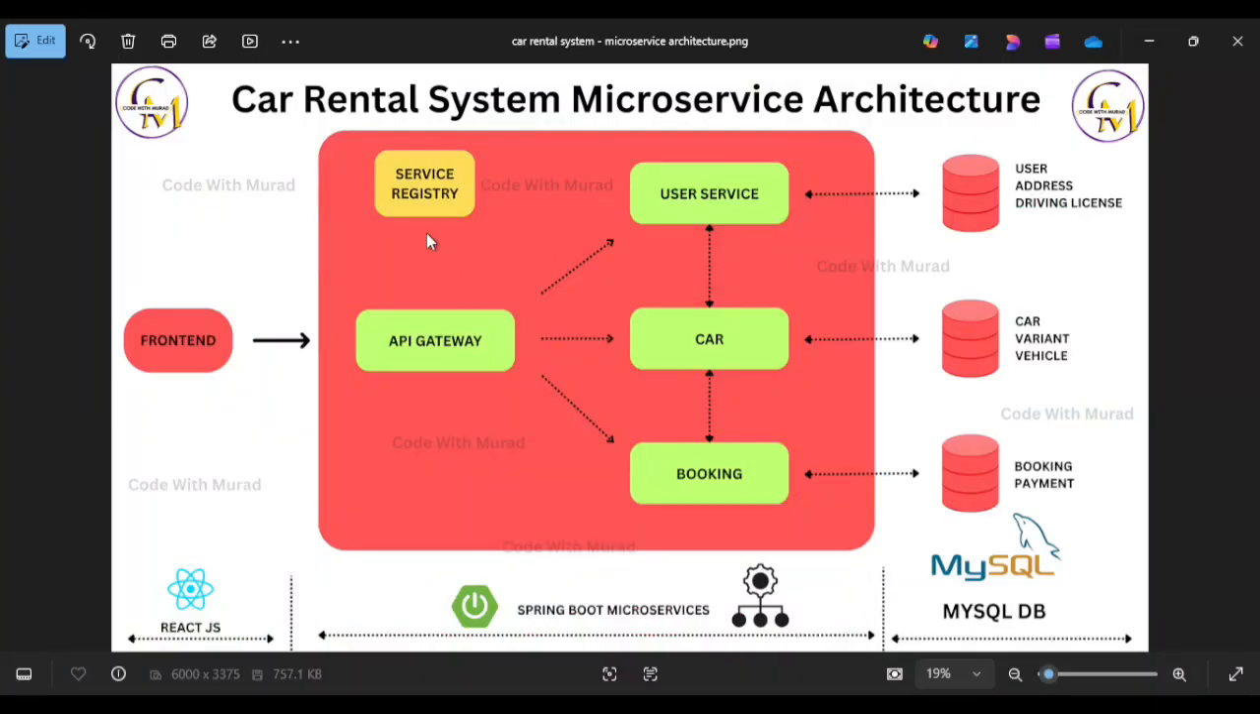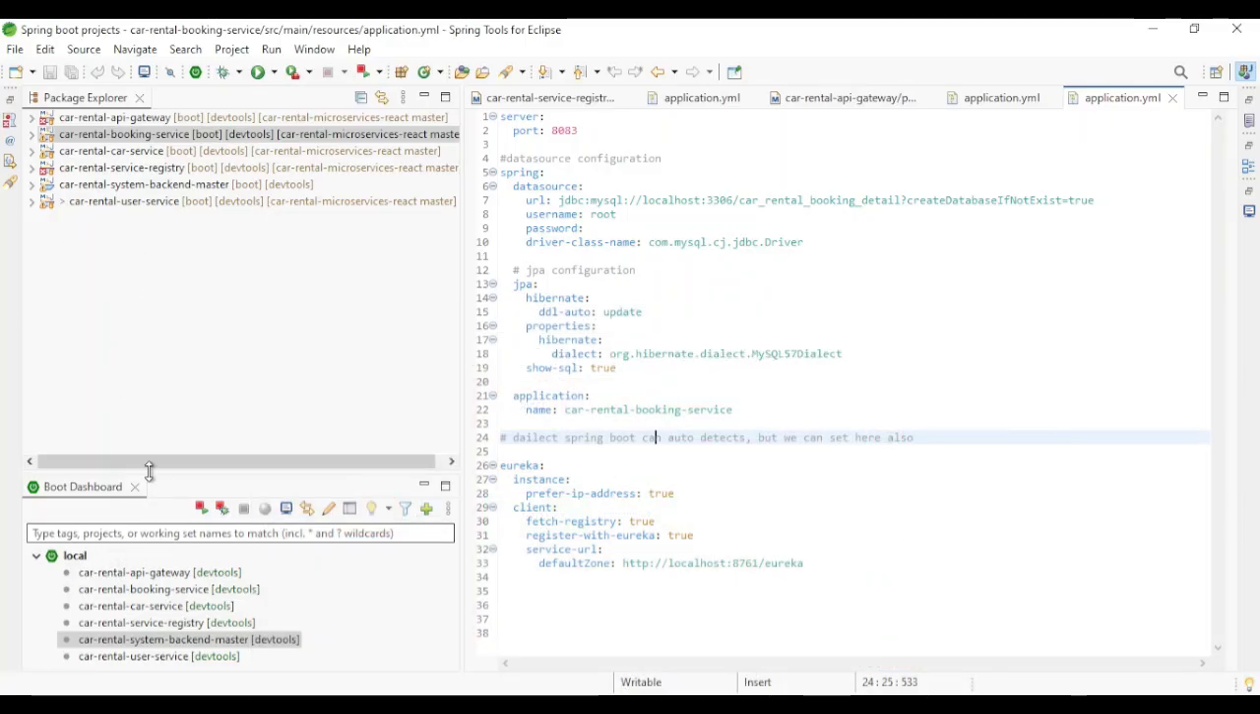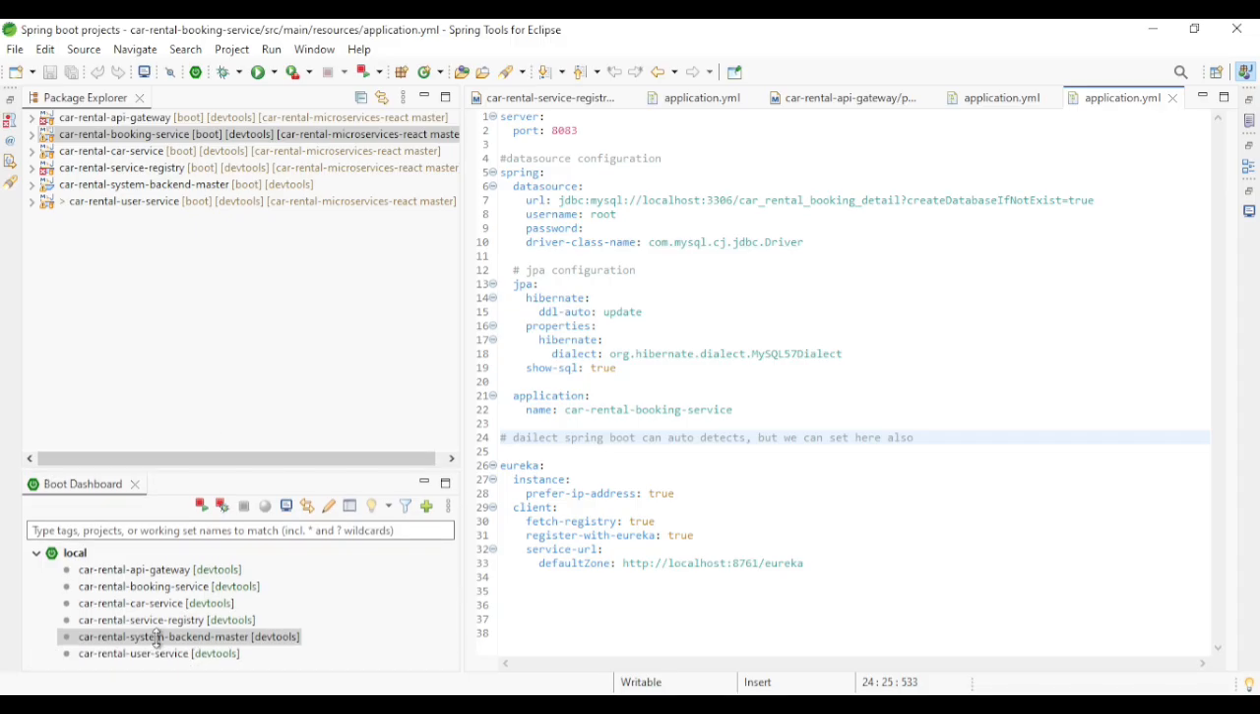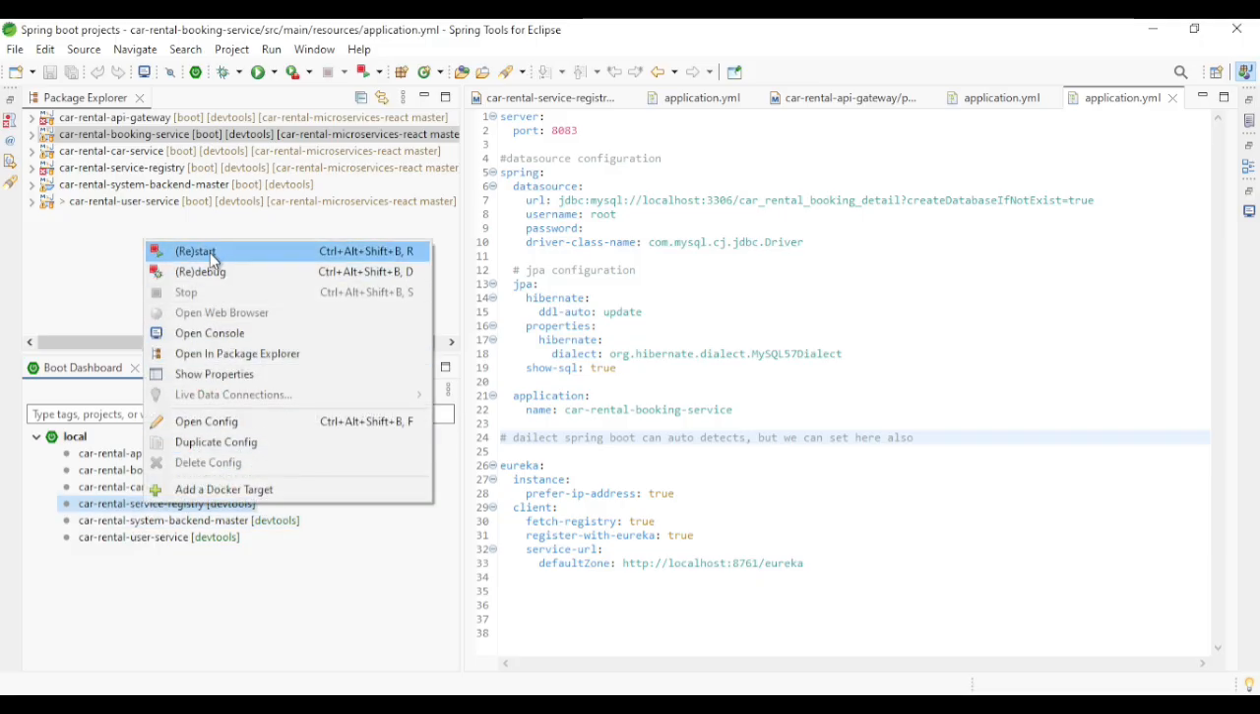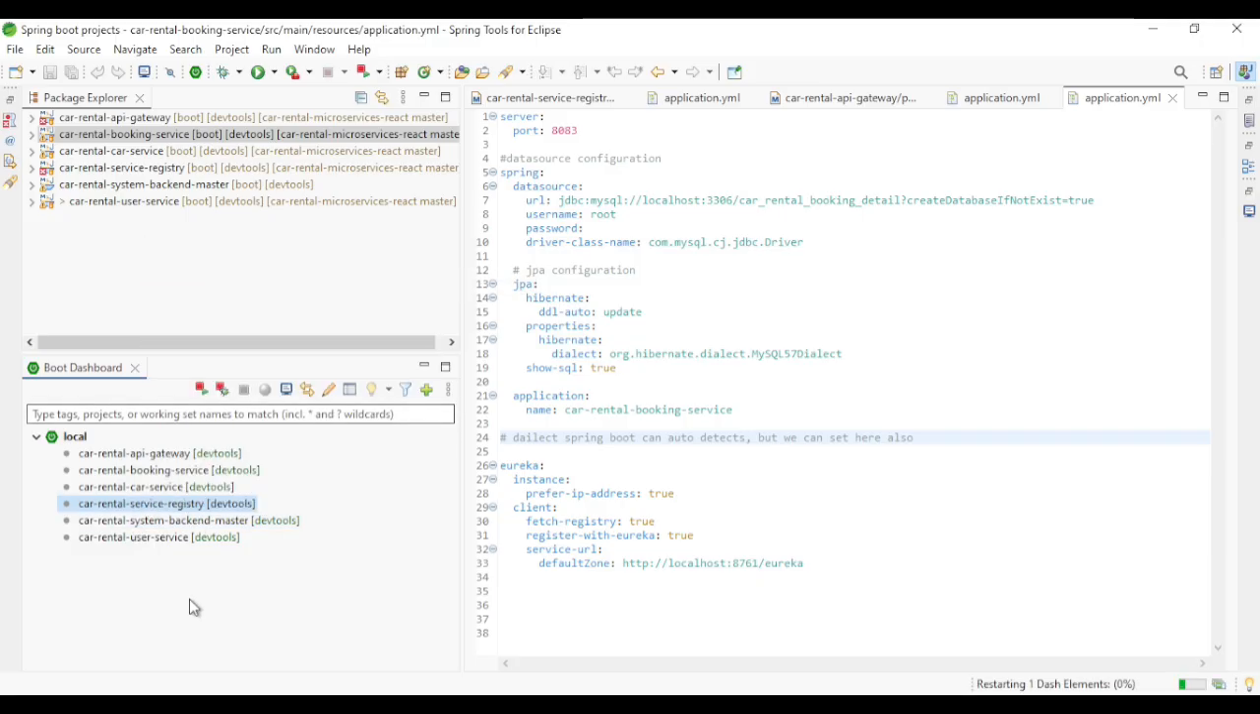So till now we have seen the service registry and the API gateway, right? Now let me do one thing. Let me run the service registry. For that, if you have the STS or Spring Tool Suite, you'll be able to see this boot dashboard here. You can simply run the project from here. I'll just click on the start, and let it run now.